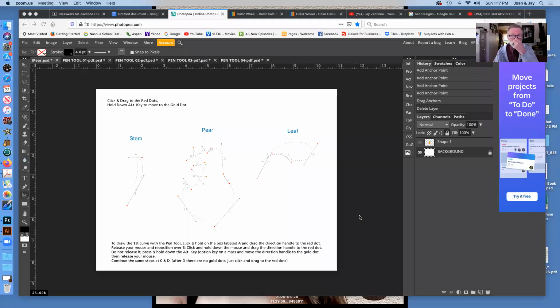Hello, everybody. I'm going to show you now how to make the Pear logo for the iPear wireless headphone assignment. So I will share my screen with you here. This is what I have. And as you can see, we have the Pear with a little template.